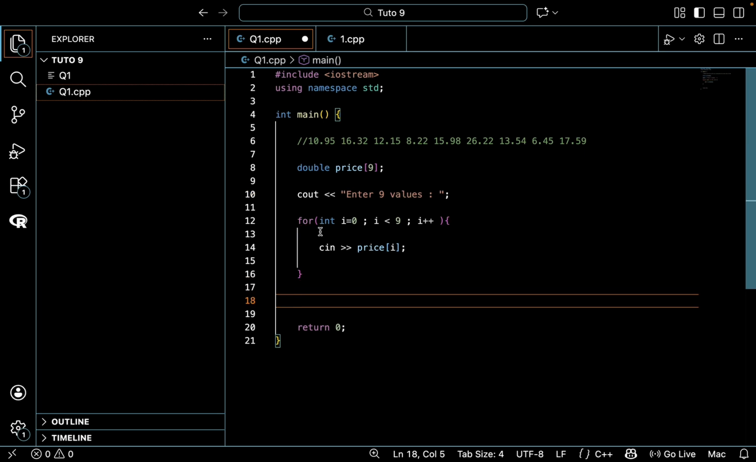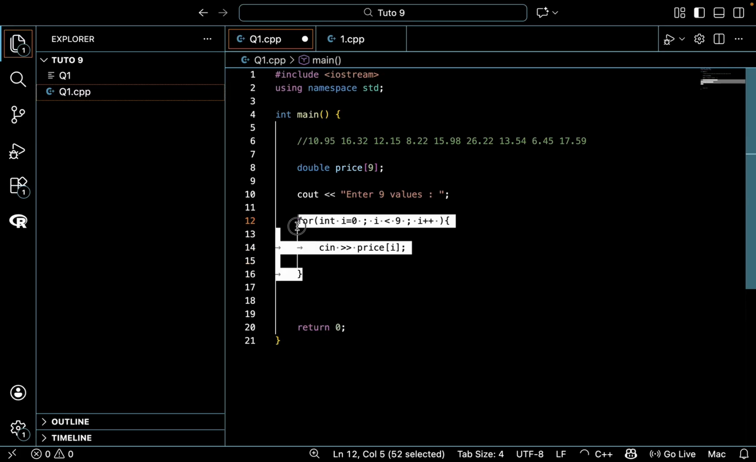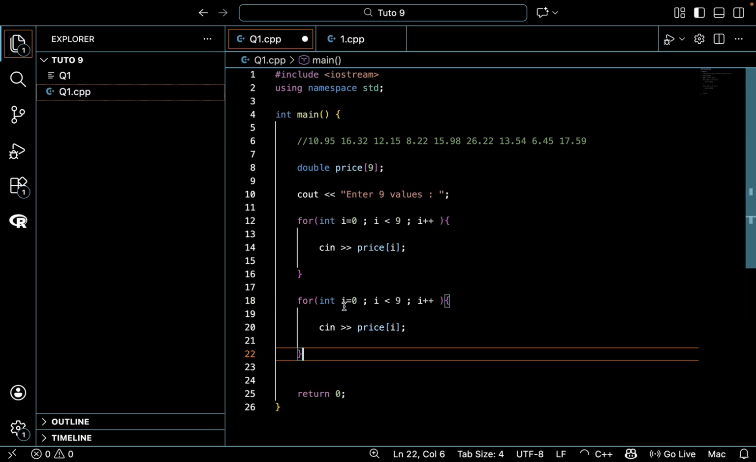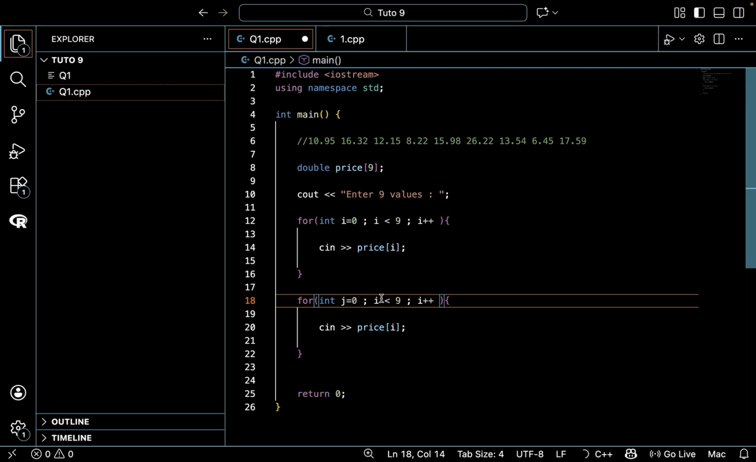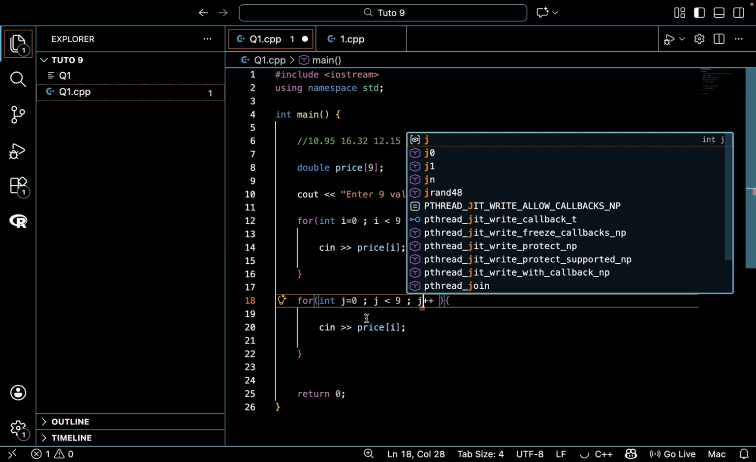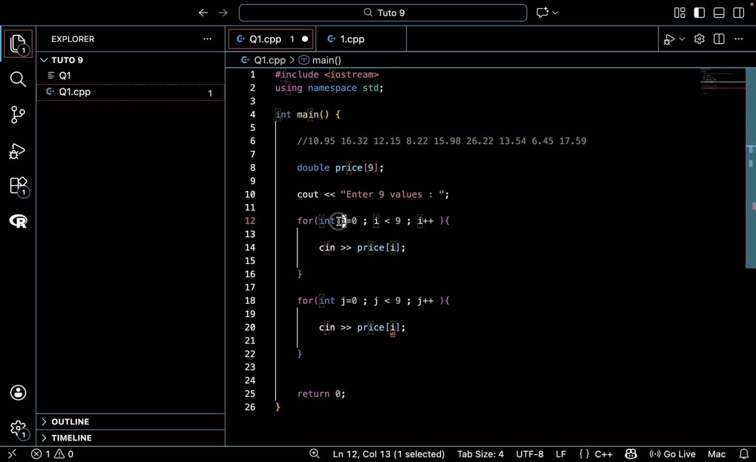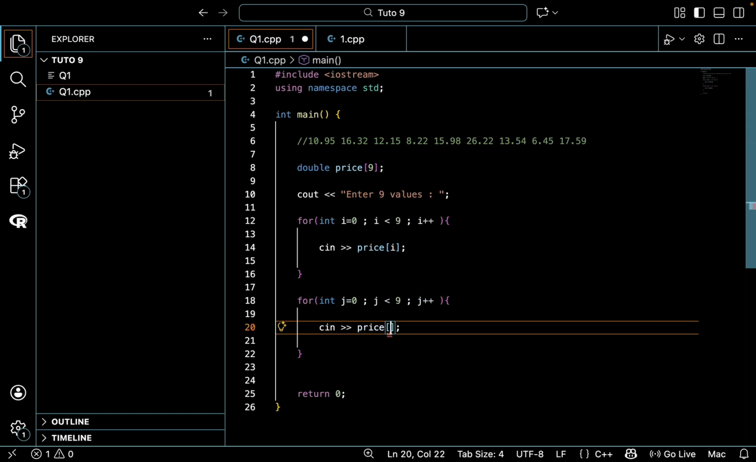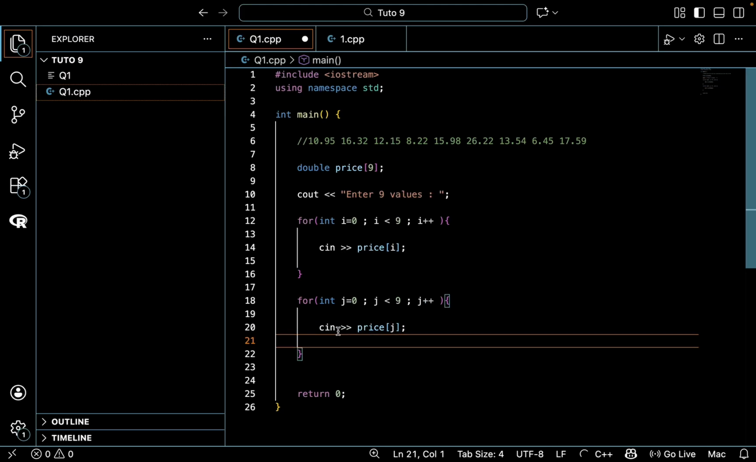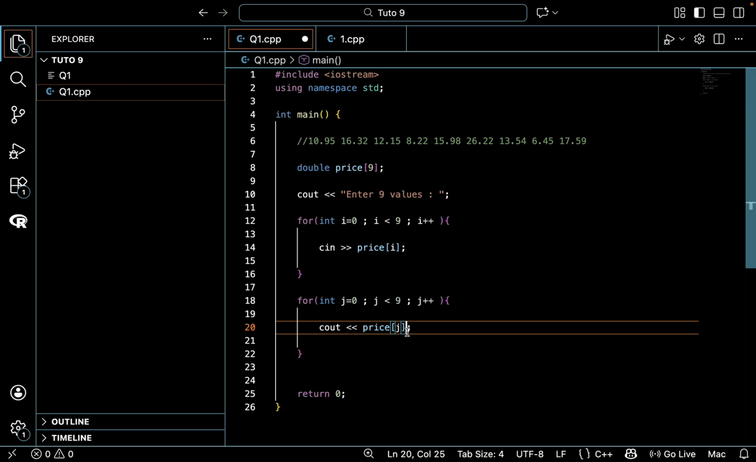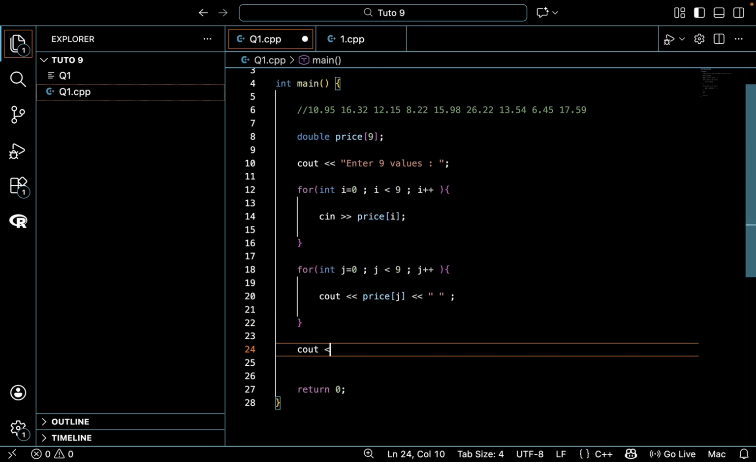And then I see out all the result. Finally, I need to display all the result. I can use the same loop, but make sure we change the index name. We cannot use the same variable for both loops. So I change to j, and then now we need to see out the result. Then we can separate each result by an empty space. Finally, we give an end line here.